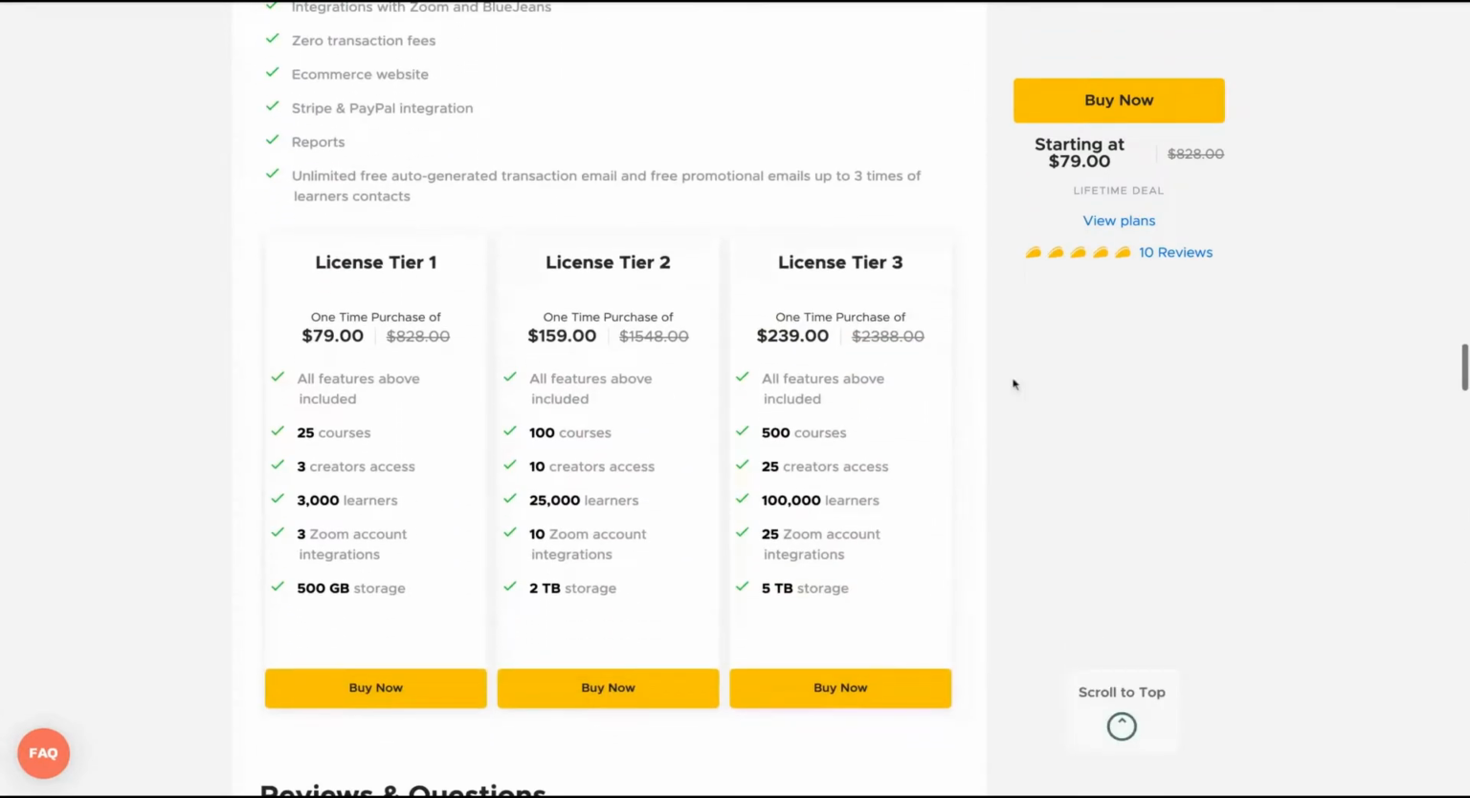The difference between tiers: all of them get the same plan, the premium plan, but they will have different course creators that are your professors, teachers, learners, your students, and the number of Zoom integrations and storage. You're gonna use storage for PDFs, audios, and video. Of course, if you get tier 3, you're gonna get much more storage, learners, and courses.